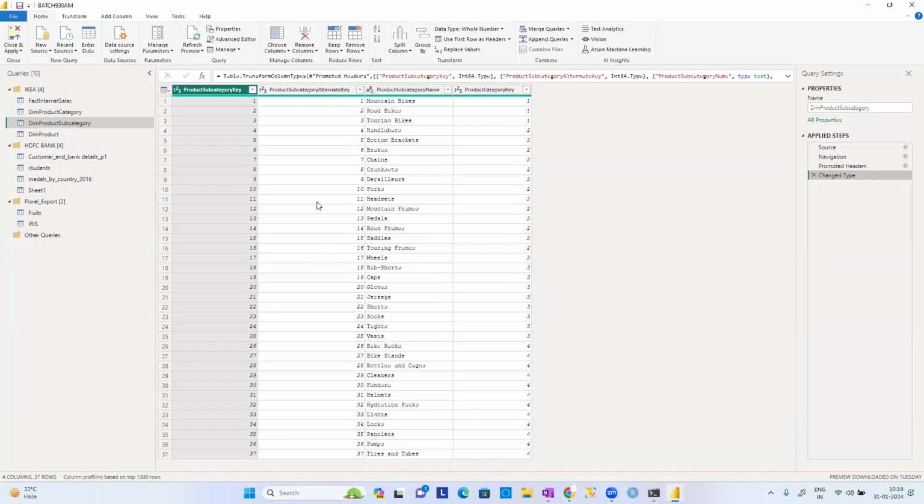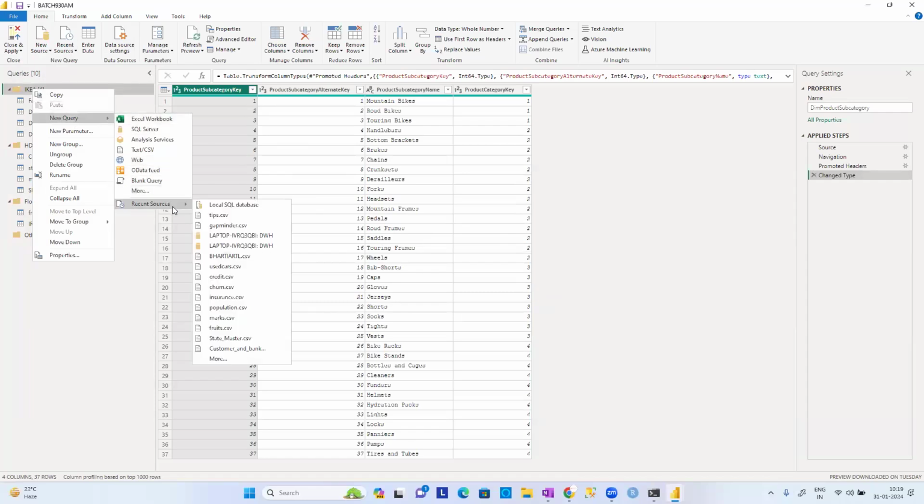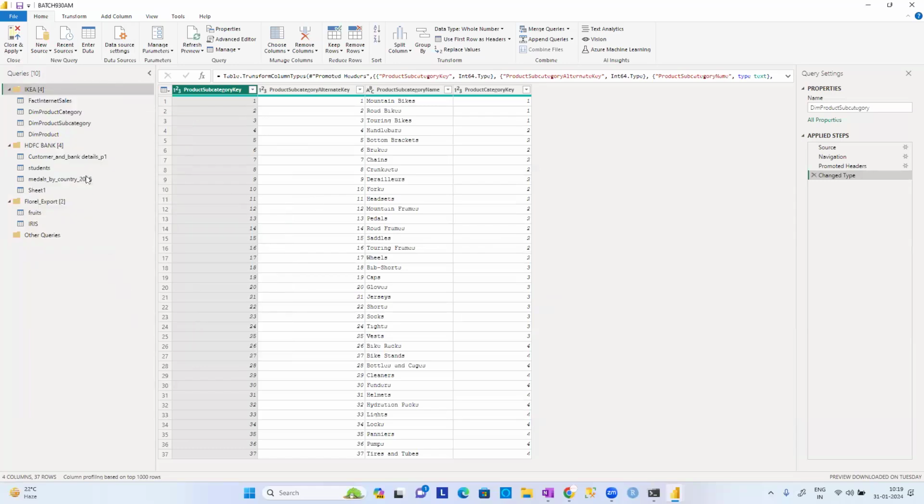Mainly, we can import the data here, guys. See there, new source is there. You can import the data from here, or select your folder, right click and choose new query, and we can select the required source, whatever you want. After making the changes, don't forget to click on apply. Unless you apply, these changes will not be reflected there.